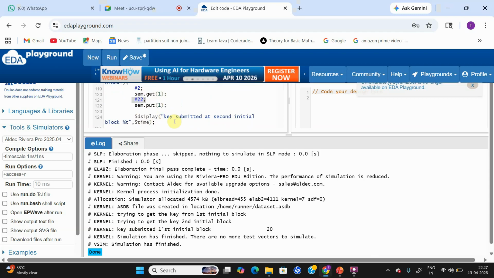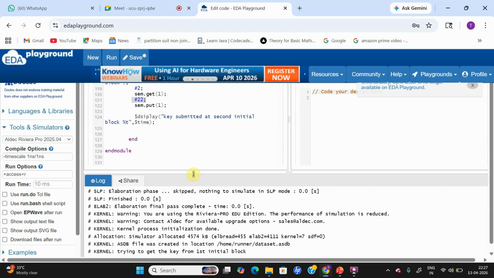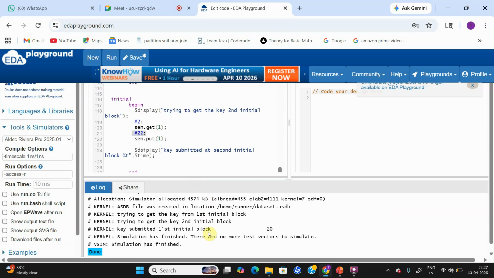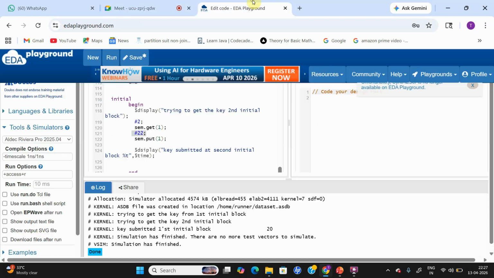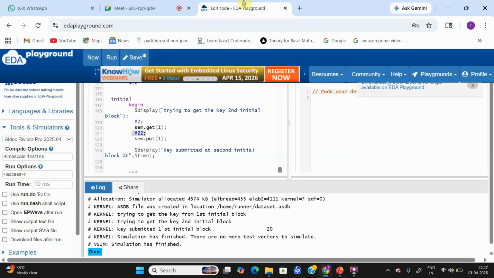Is it clear, guys? What is happening over here? Please look into this code and let me know. Okay, so that is how you're going to work with your semaphore. Whoever has the key, the other one is going to wait for that particular key until it is submitted. Only then is the other process going to get the key and run.